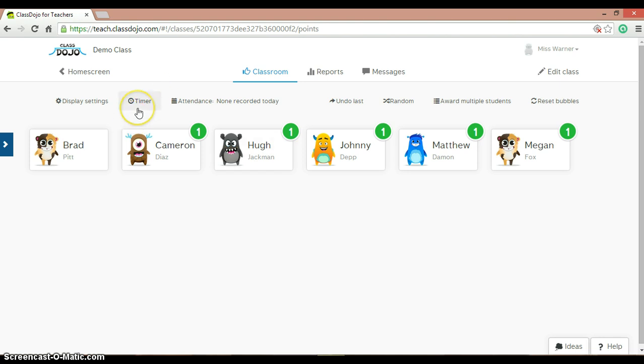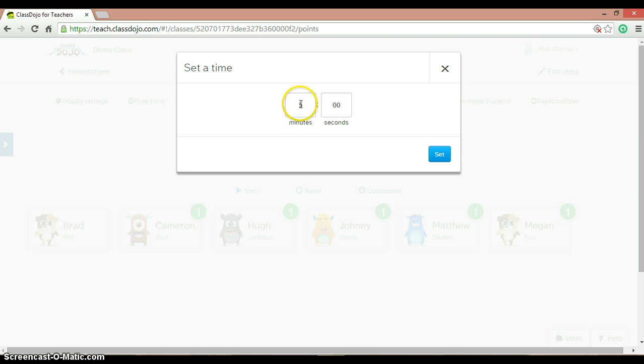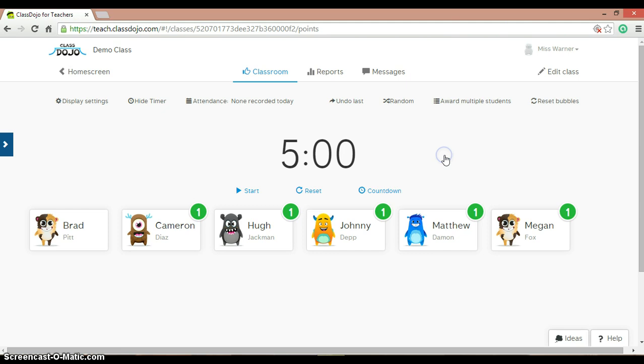There's also a timer setting on this screen. Here you could start a timer where it will count up, or you can reset and do a countdown timer. The preset is 5 minutes, but you can change it. You can push set and then start.